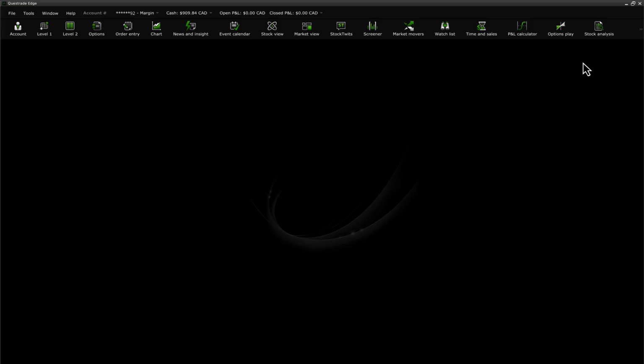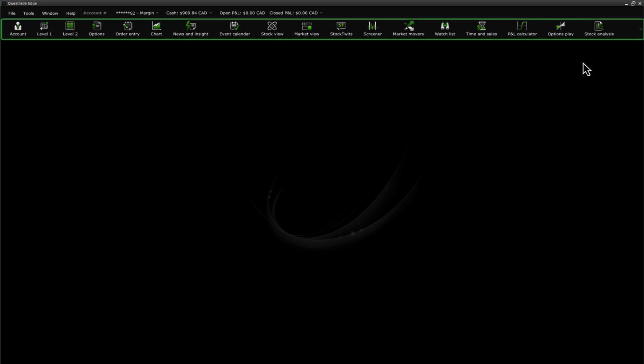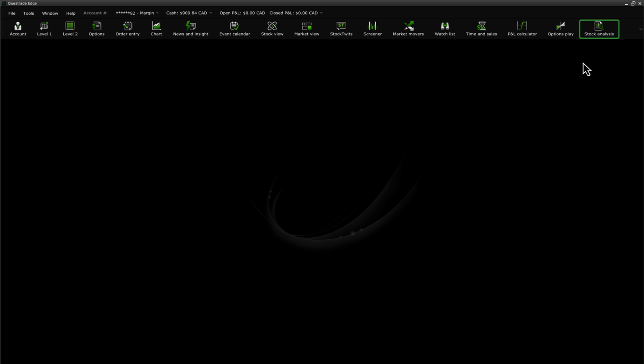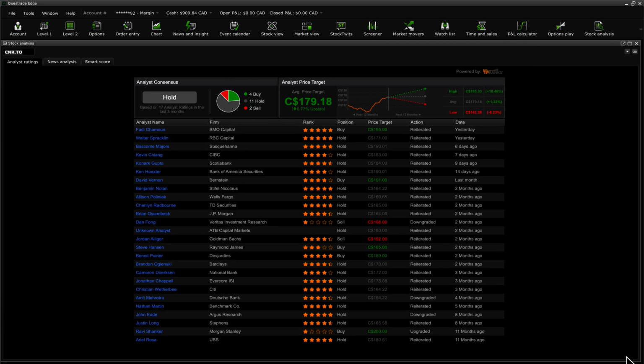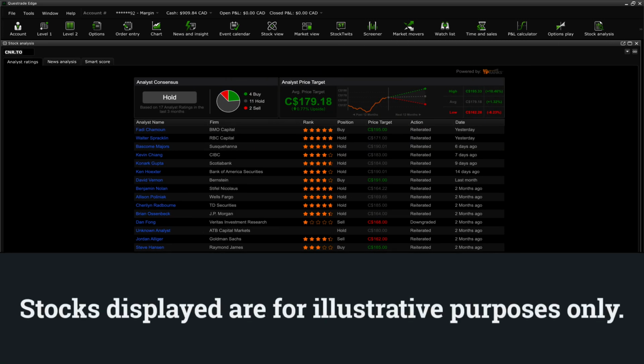Once you're logged in, you will notice a row of icons at the top of the screen. Let's go ahead and click the Stock Analysis icon. You will notice the widget opens to a certain size and position on the screen. Each widget can be resized and moved around to your own preference. Stocks displayed are for illustrative purposes only.